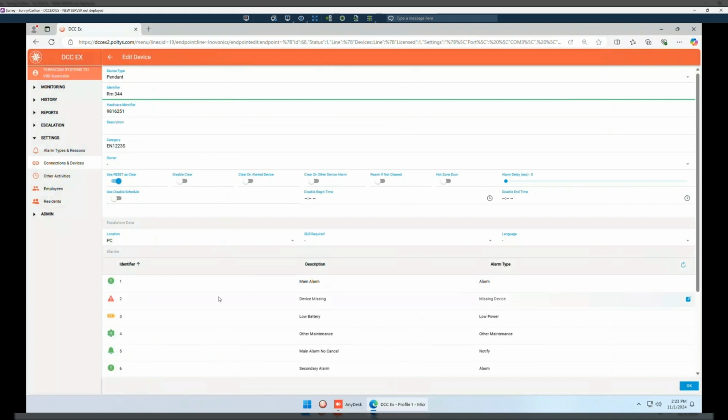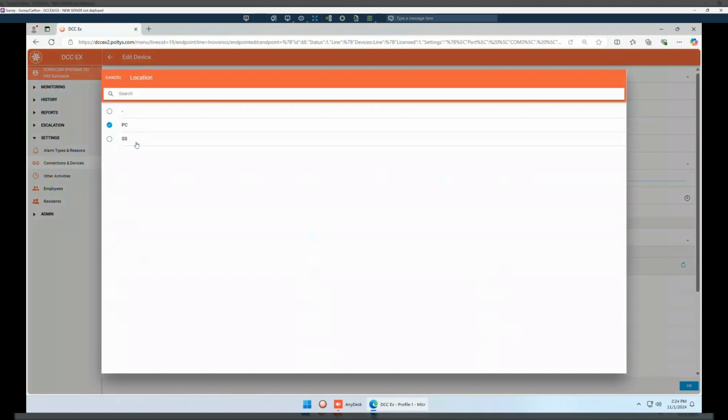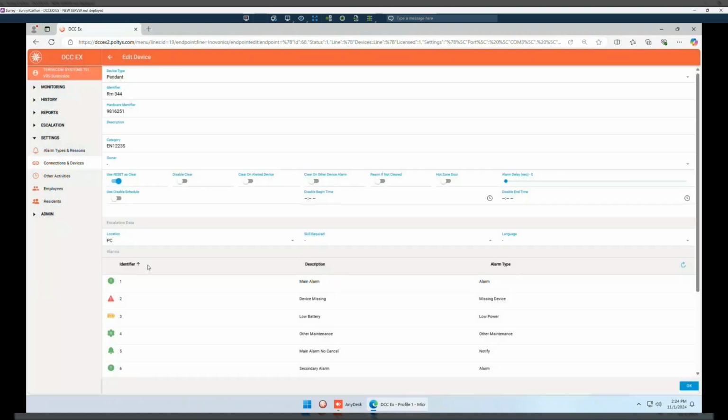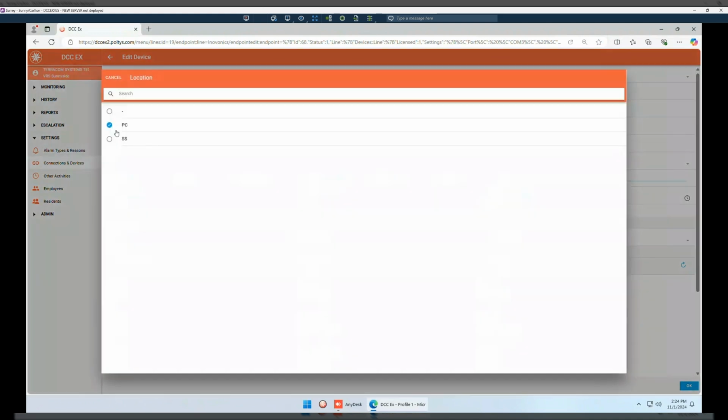And one thing that's very important, because you have two different sites there and two different groups of phones, is choosing where this pendant actually lives. So you can see if I click on this list, I have Sunnyside or Pacific Carlton. So if, let's say, you're going to reuse this pendant over at Sunnyside, you would click on this box and click the Sunnyside box, and then it would change that location.